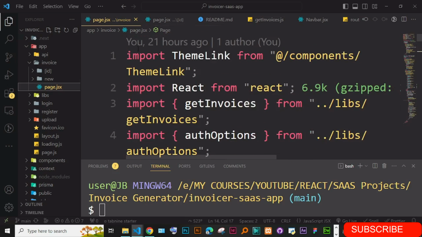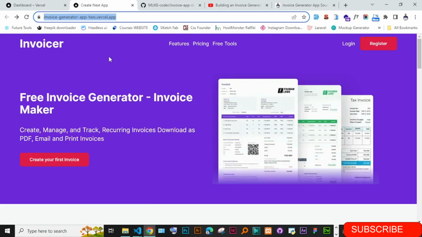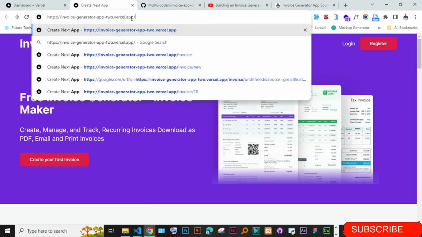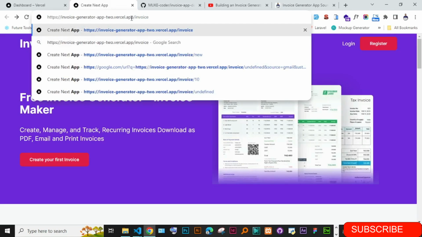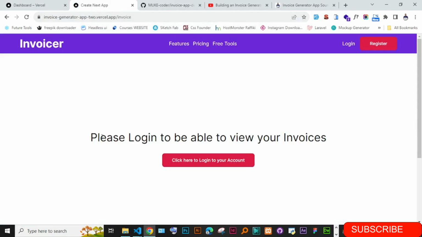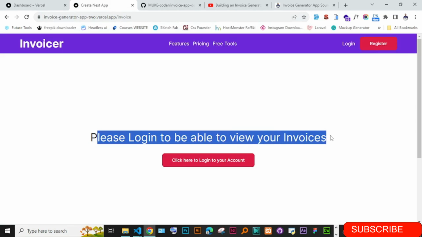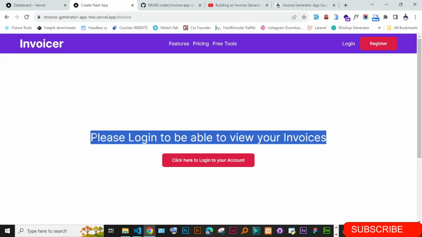You can see we don't have any use client, meaning it is a server side component. So how do we authorize pages? Because on this invoice page, if you try to visit it manually, you will still not succeed. You'll still be given this page, "Please log in to be able to view your invoices." This is how I'm protecting this page, and you click here to log into your account.